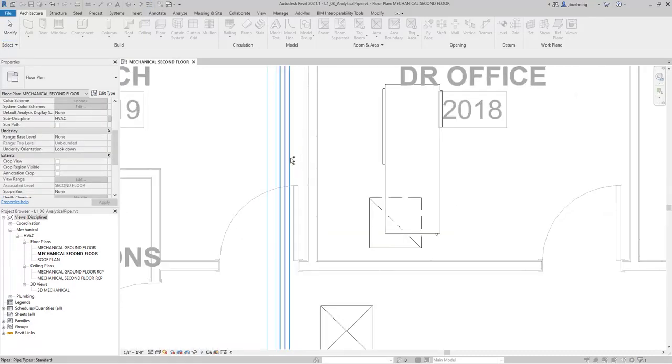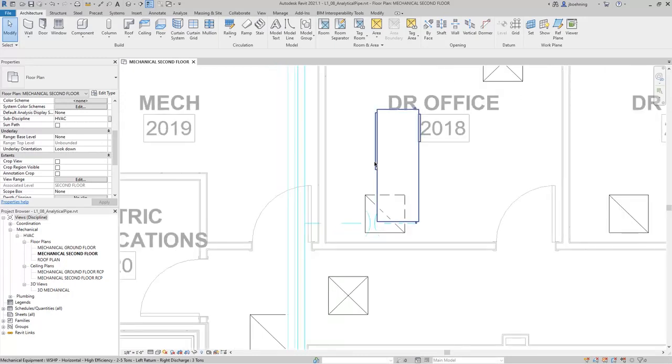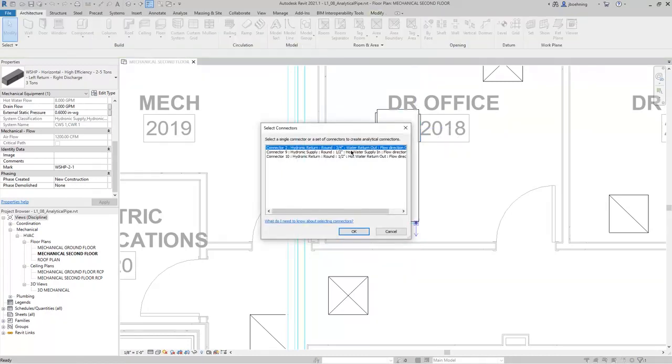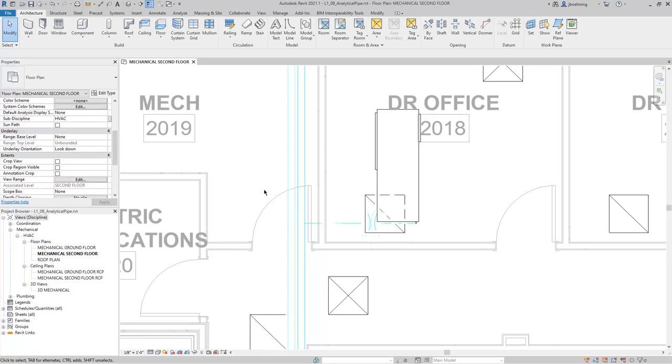And then I'll select the condenser water supply pipe, and when I do, an analytical pipe connection is placed. We'll do that one more time. I'll select the water source heat pump, click Analytical Connections, and this time we'll select Water Return Out and click OK, and then select the condenser water return main pipe. And another analytical pipe connection is placed.